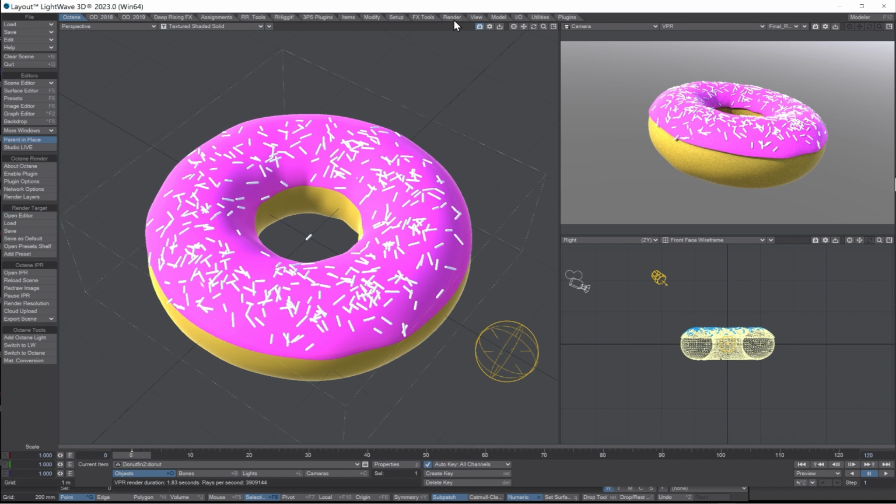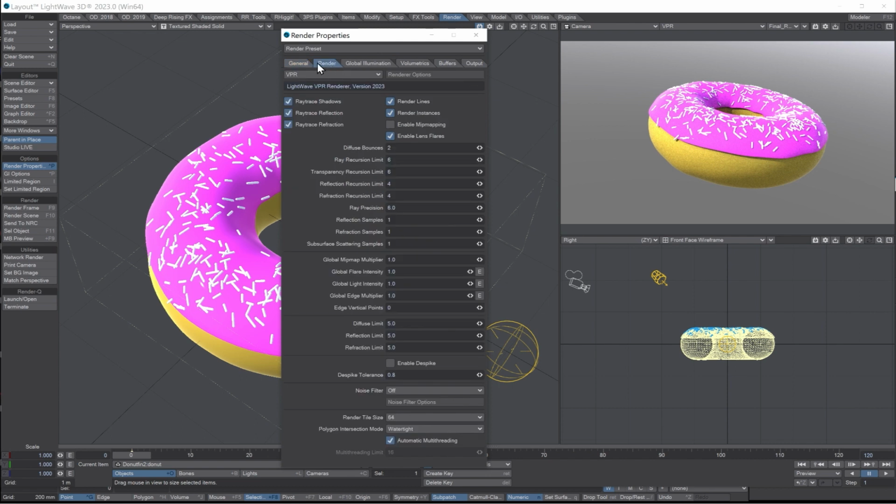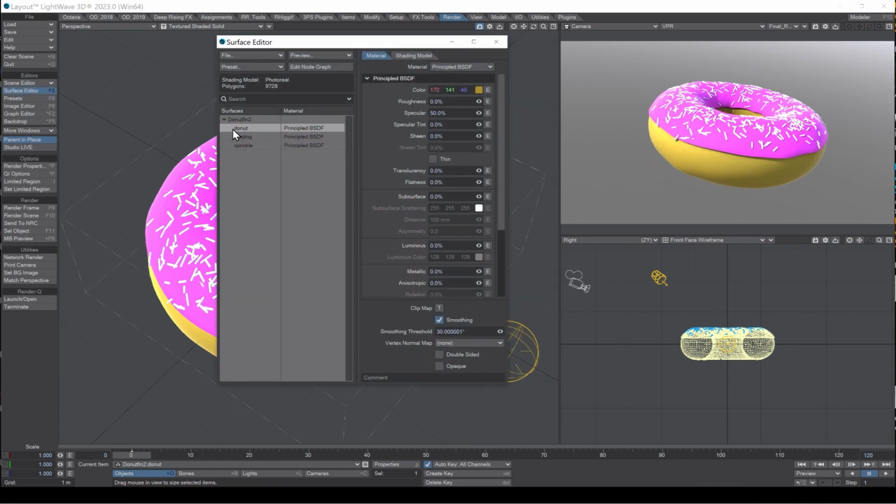And another cool little trick is we go to our render tab, render properties. We can go ahead and go to our render tab here and turn on noise filtering to GPU. There we go. See how fast it cleaned it up. And that looks good to me. We're ready to get moving with our surfacing. So for surfacing, there's a lot of ways to get to it, but we'll just bring up the surface editor. 3 different surfaces: donut, frosting, and sprinkle. You can also use VPR. If you shift click on any of these, you'll see it toggle between the surface. What we're going to do is use a reference image.